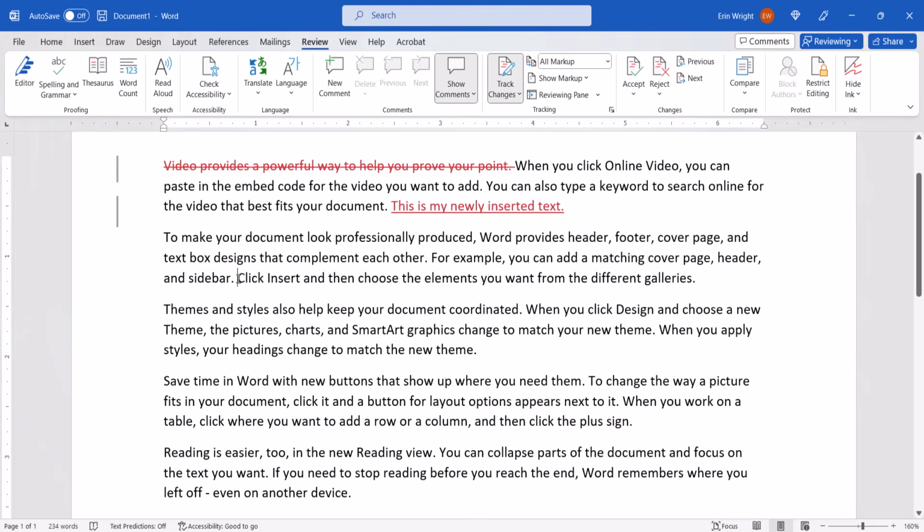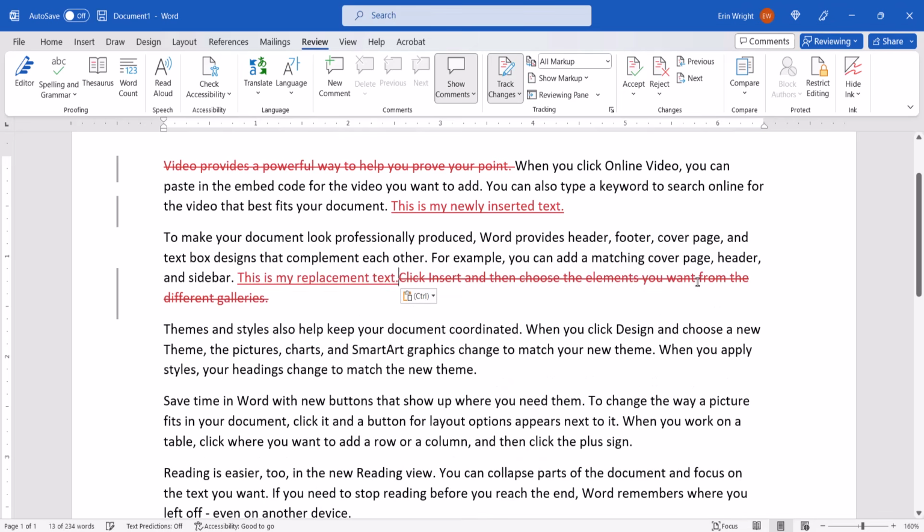To replace text, select the text and then type the replacement. The original text will appear with a strike-through, and the replacement text will appear with an underline.